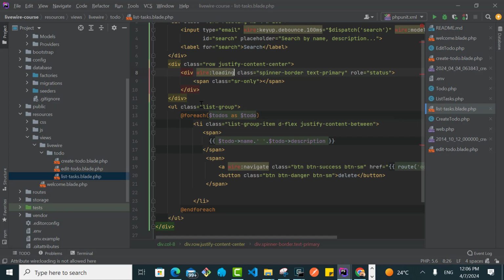All right, and then we want to hide this spinner when we have finished loading the data, so we can use wire loading dot remove. So when data has been loaded, we want to remove the spinner and show the unordered list, and while data is being loaded, we want to show the spinner. As simple as that, and then you'll have added a custom spinner.